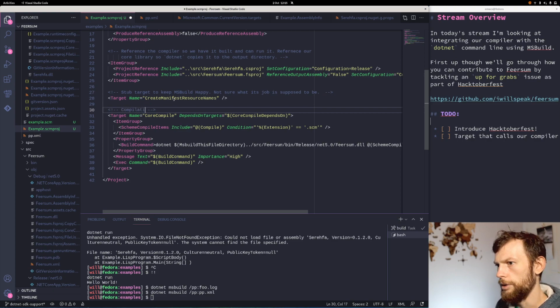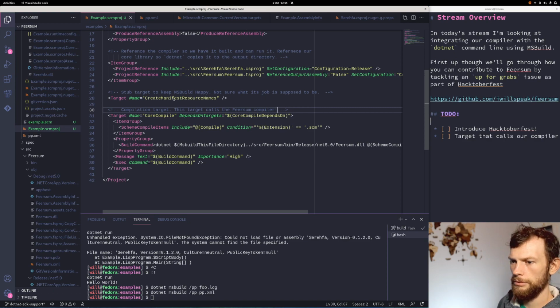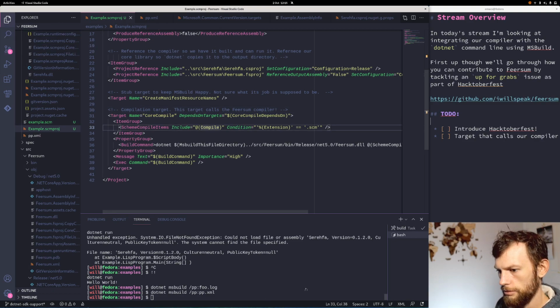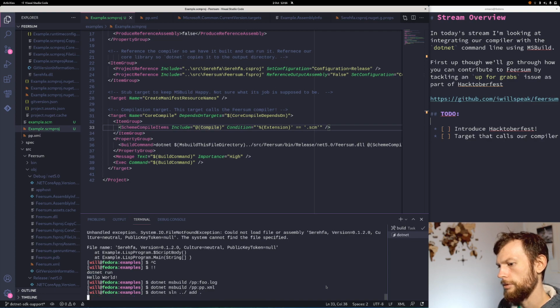This is compilation target. This target calls the Feersum compiler. Armed with all of that comment, let's add this. Can we add this? Yeah, go on. Let's add this to the SLN. I said SDK too many times this stream. SLN above add dot.